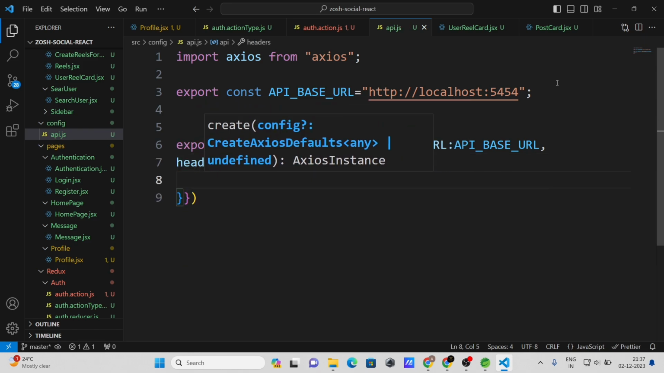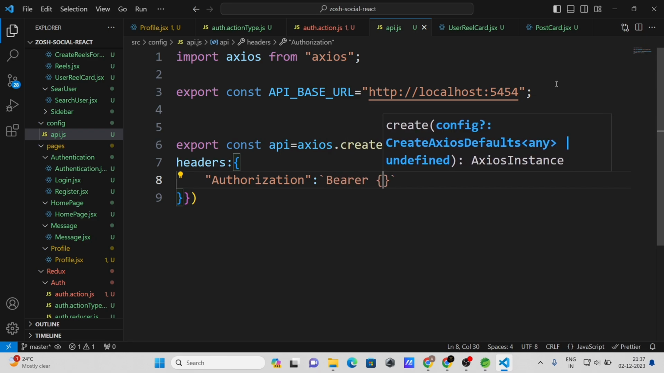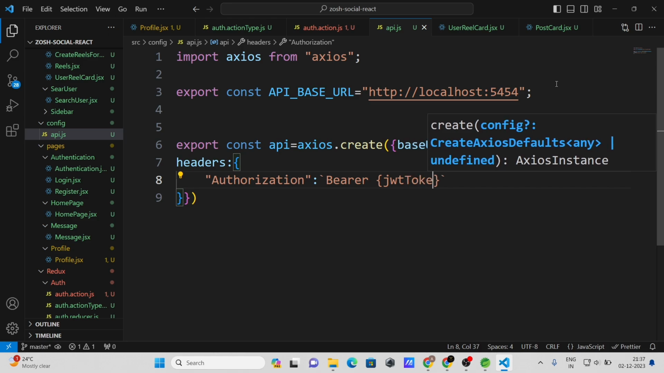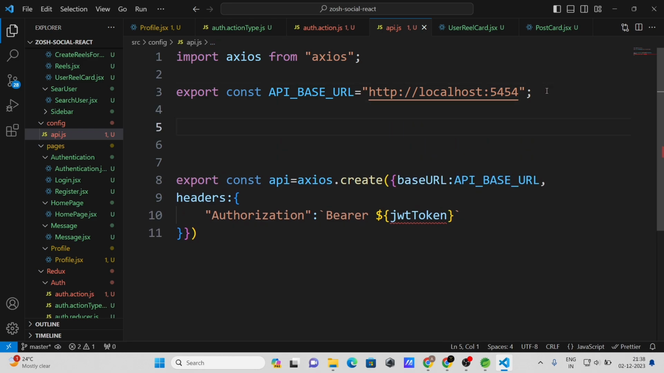Inside this header we need to give Authorization. In Authorization we'll give Bearer token, Bearer, and here we'll give the JWT token. Where this JWT token comes from, I will tell you later. Wait, first let me finish this. So guys, this JWT token comes from local storage. How can we access the JWT token from local storage? For that, let me write one variable, token, and inside this token we'll store our token which we get from local storage.